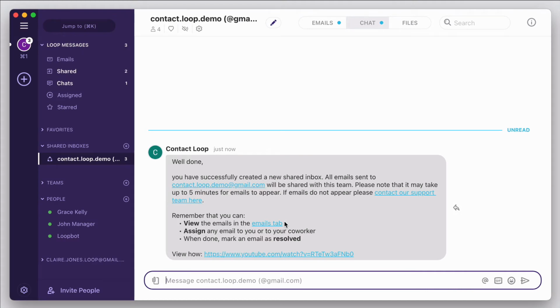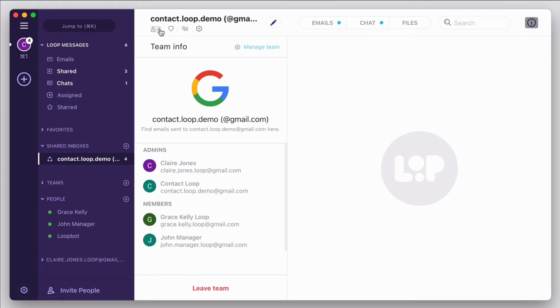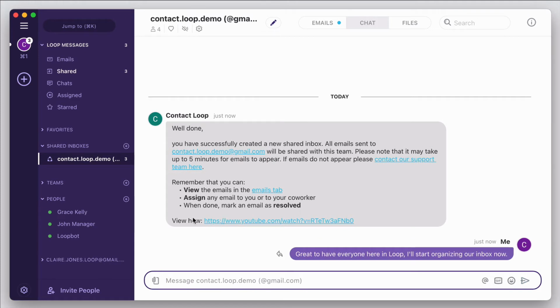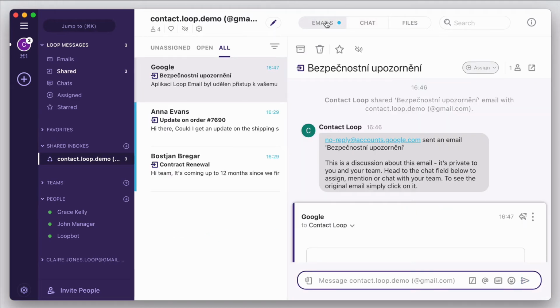So now within Loop, after very easy setup, I have this shared email address that until now we've all had to use separately, with the risk of double replying or missing customer inquiries. Myself and the team I've invited all have access to the shared inbox. I've landed in a chat window where I can message everyone who is managing the shared inbox with any general or logistics questions. But most importantly, under the emails tab, I can already see all the email messages that have come into the shared inbox, unless we had previously archived or deleted them before using Loop.